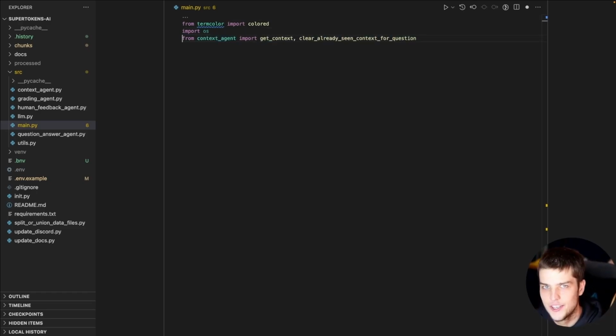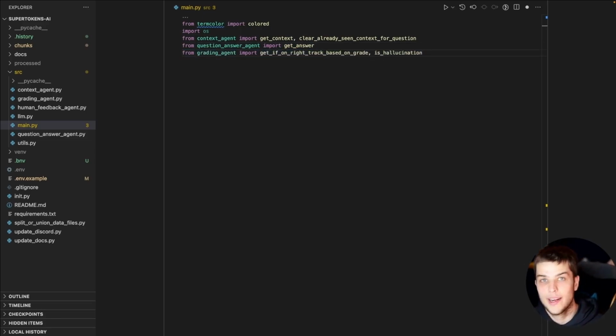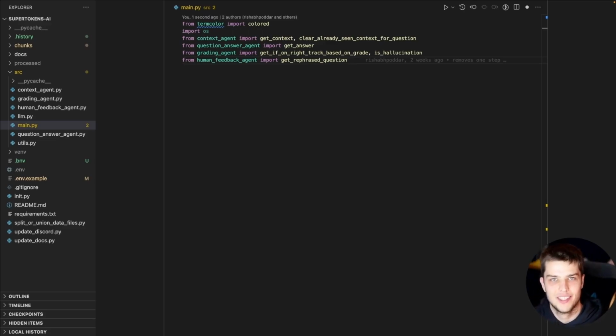So we have a context agent, which keeps track of the relevant information that we are pulling from the file system. A question answer agent, kind of like just simple QA. A grading agent, which is going to look at what the QA agent gives us and give us a score. And then we have a human feedback agent for if we want to give a rebuttal or a follow-up question to any of the other prior agents within this agent executor.